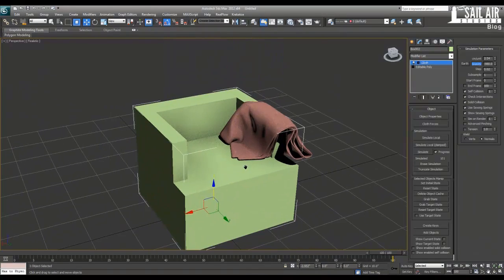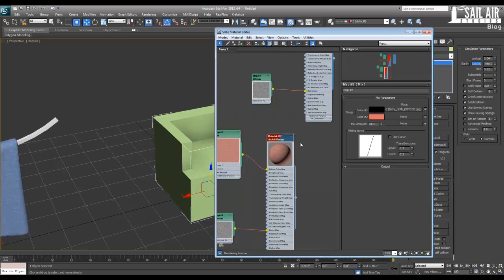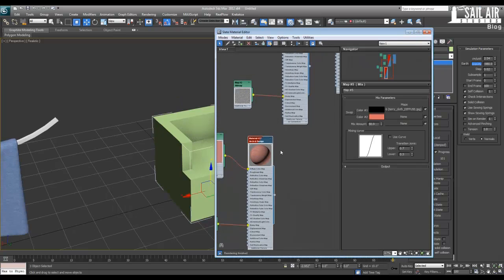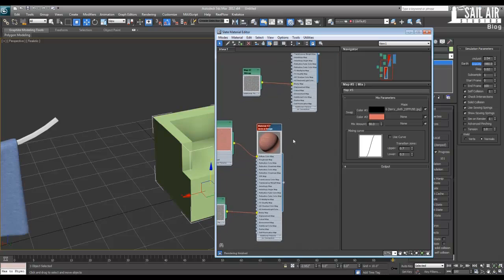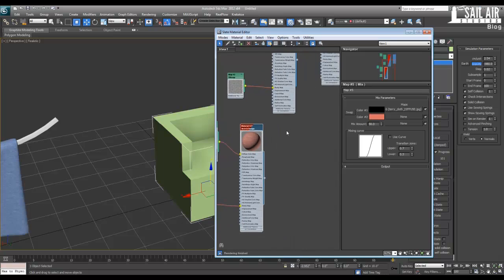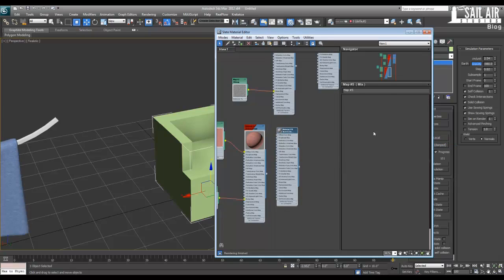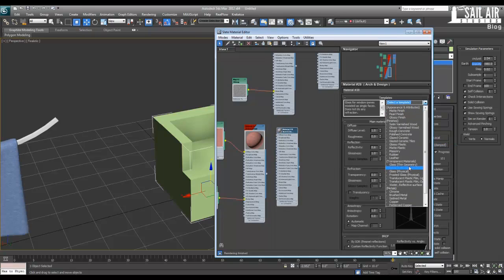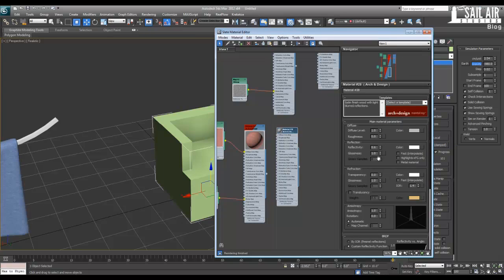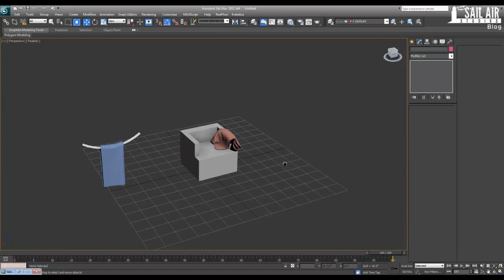On the chair, I'm just going to make a material, just a gray material. So materials, mental ray, Architecture and Design, and that's fine, so no reflectivity or glossiness, and drag and drop that on the chair, and now we'll just set this up to render.